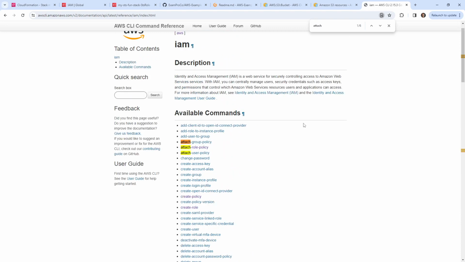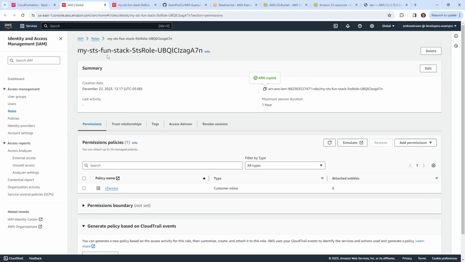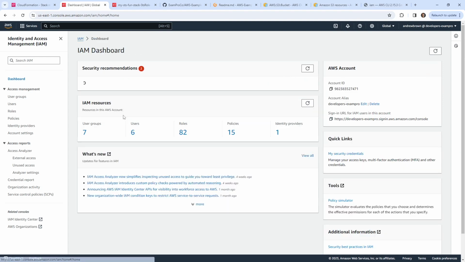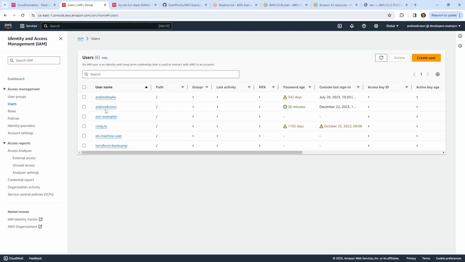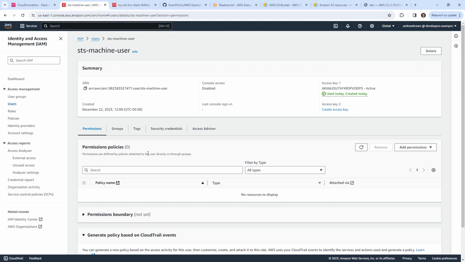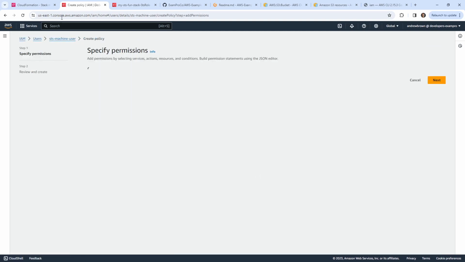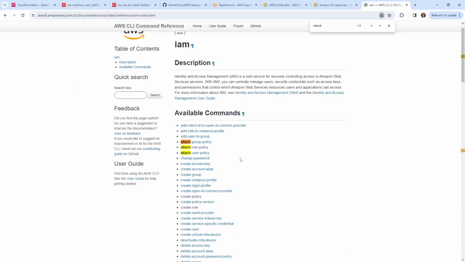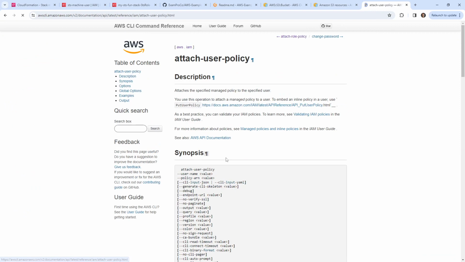Because we can do this via the console, attach an inline policy. If I go over to my IAM user, I can just add an inline policy, right? And this is the easiest way to do it. So I'm thinking that it's probably attach-user-policy. Attaches the specified managed policy to the specified user.